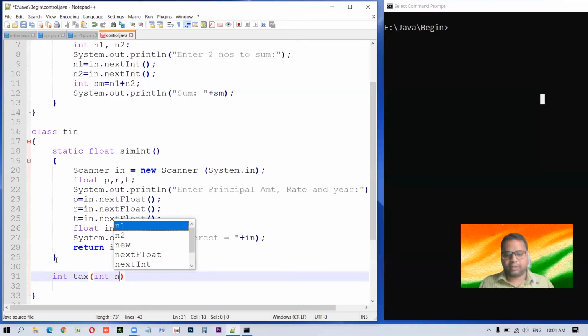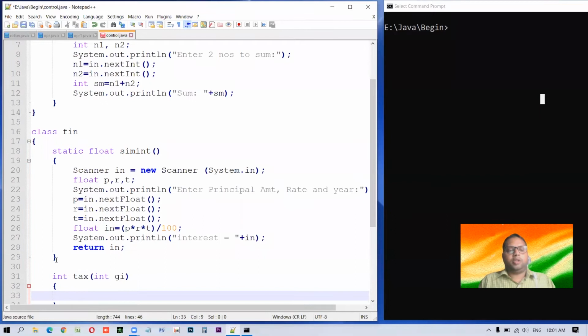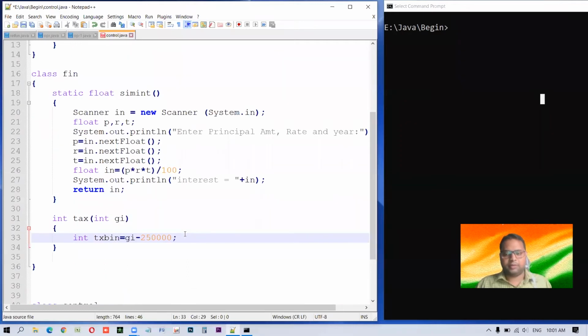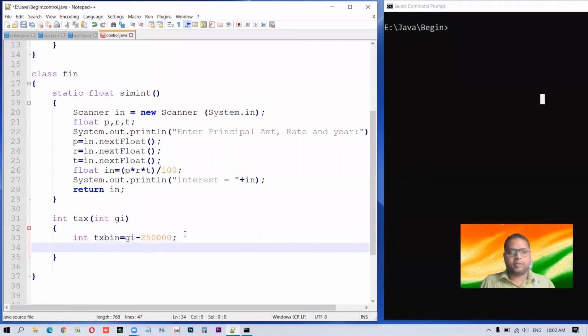Now define it. How? Taxable income equals what? Whatever the value of GI minus 2,50,000. Okay, quite easy. I have told you earlier what I have to do. Means whatever the gross income is, subtract 2,50,000 from it. The remaining amount comes into the variable taxable income, so we have to find the 5%. And we want the result in integer.